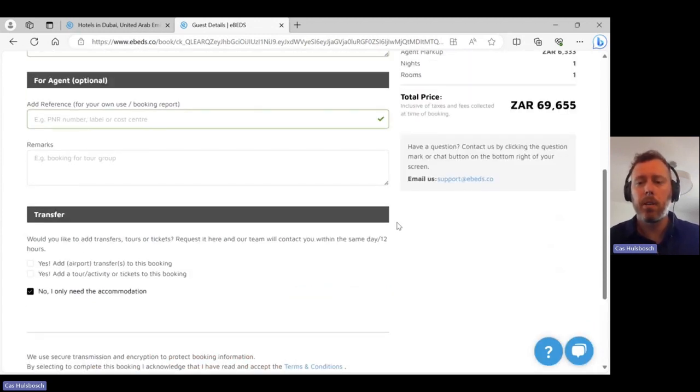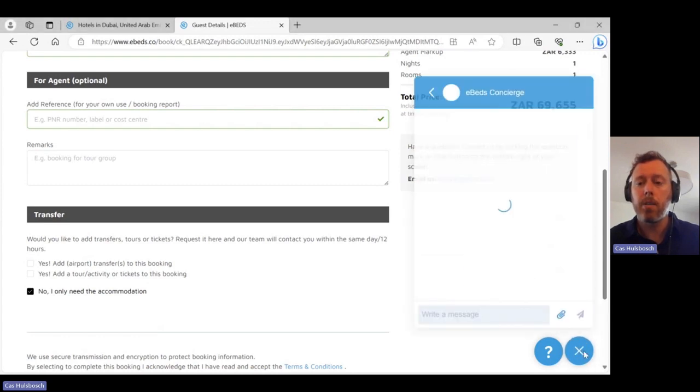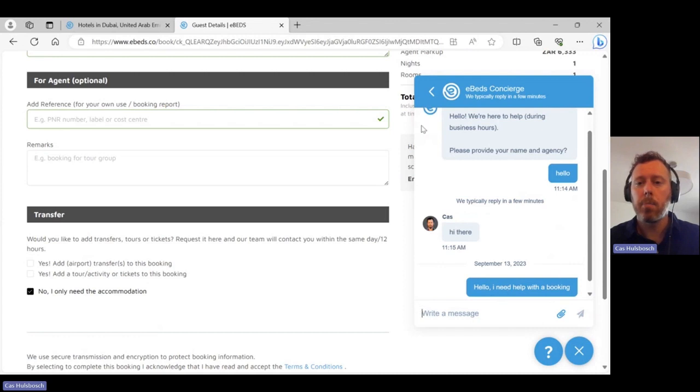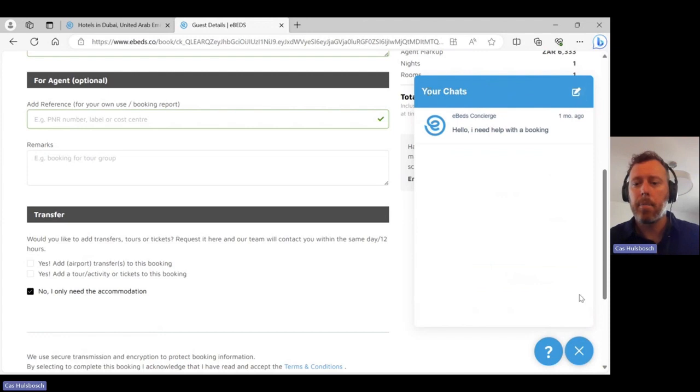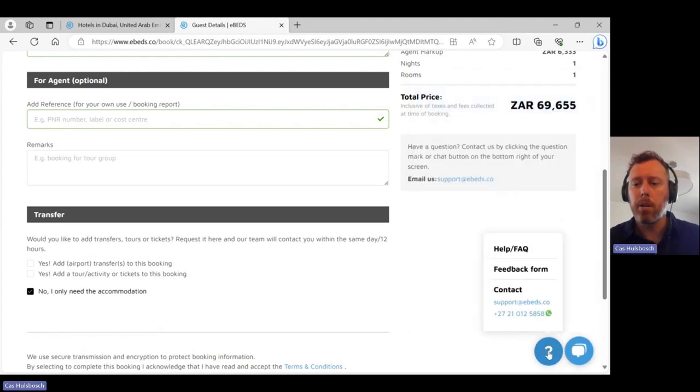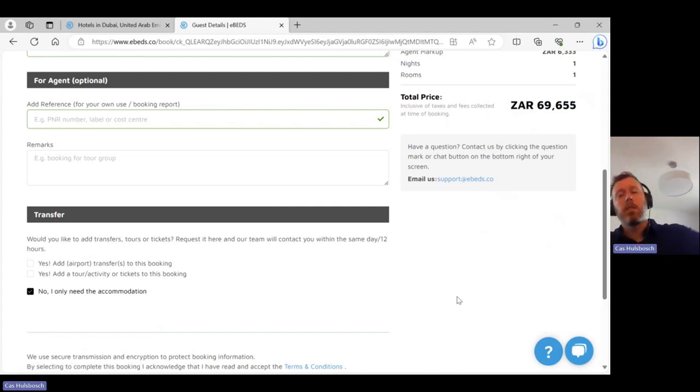It's very straightforward. Just also, you can see here support-wise, there's our email address. You can always email us. On the bottom right here, we actually have a chat function. So you can start typing into this chat box and we'll reply there. And if you click the question mark on the bottom right, we actually have a WhatsApp number, which you can contact us on as well. So lots of different ways to be in touch with us, especially if there's something you can't find on eBEDS or you see an issue, just reach out to us, and we'll be able to help you there.